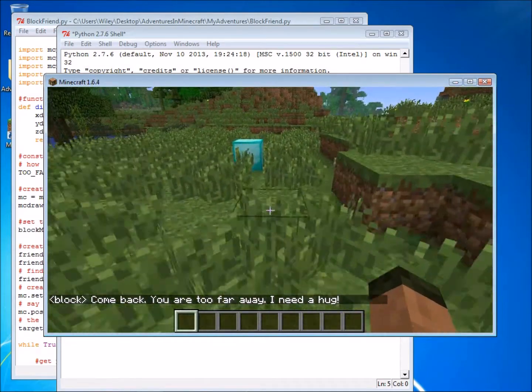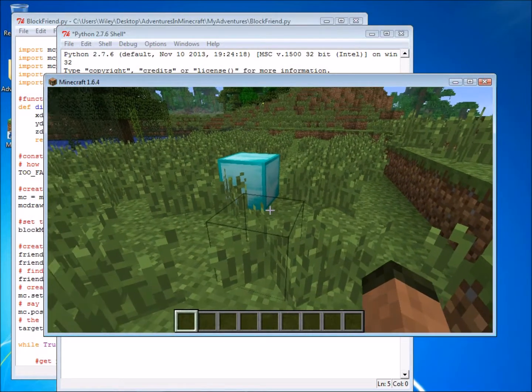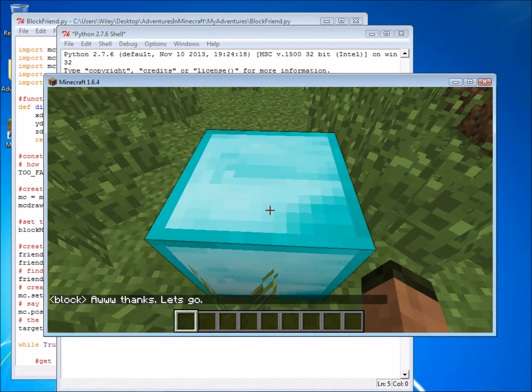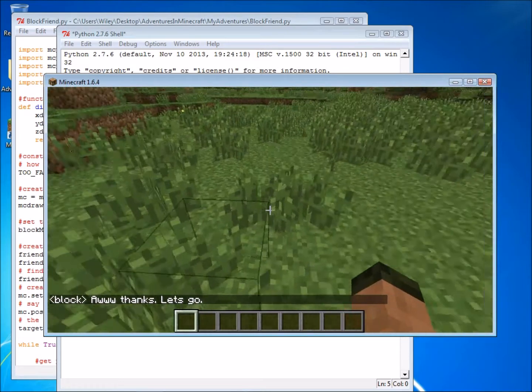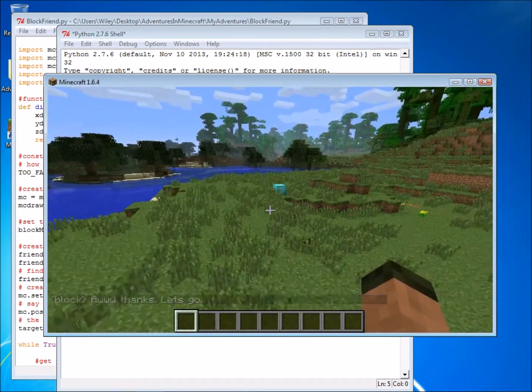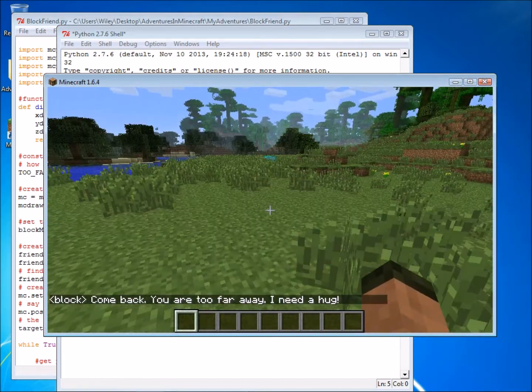And if you do wander off too far and your block friend is sad, you have to come back and give him a hug by standing next to him. And when you do, the block friend says thank you and starts following you again. Until, of course, you get too far away again and you have to go back and give him a hug. So let's see how the program works.